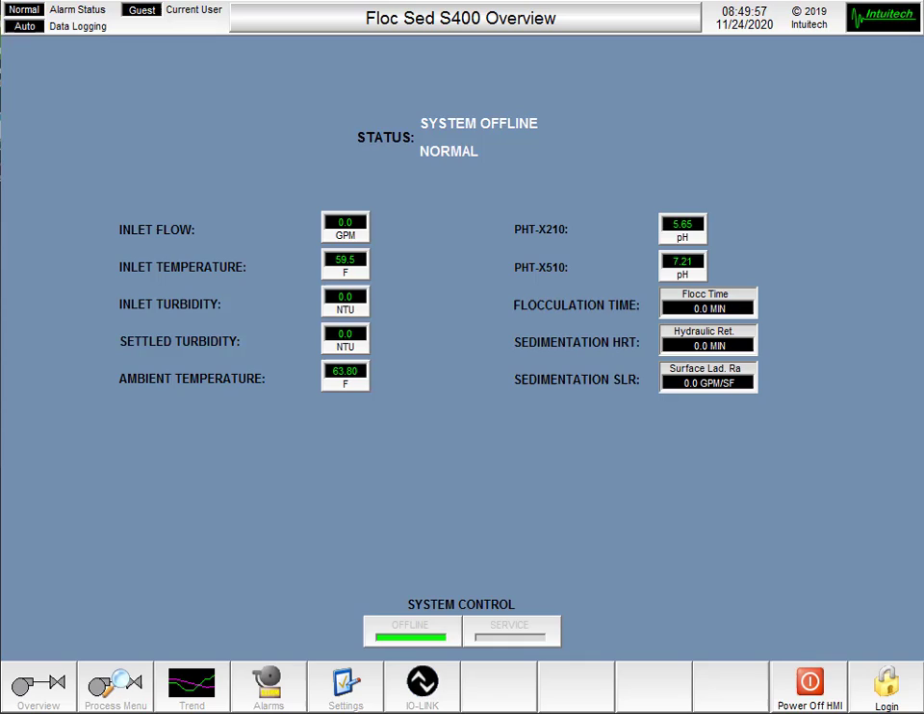After it is finished powering up, you will see a screen that looks like the one I have displayed. On this screen, you will be able to click on any of the control buttons, except the two buttons located in the lower right corner of the screen. In order to gain access to the system, you will first need to log into the HMI. Your current login level is displayed in the upper left corner. The default user is guest.